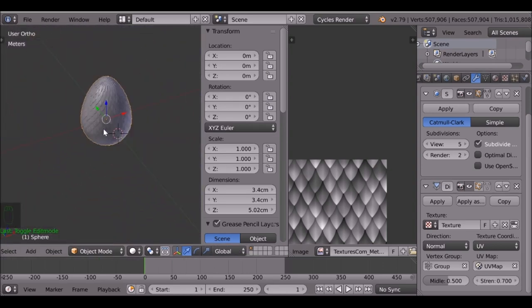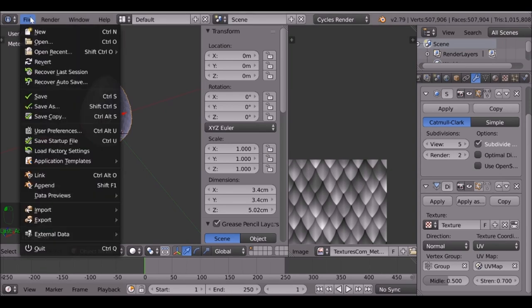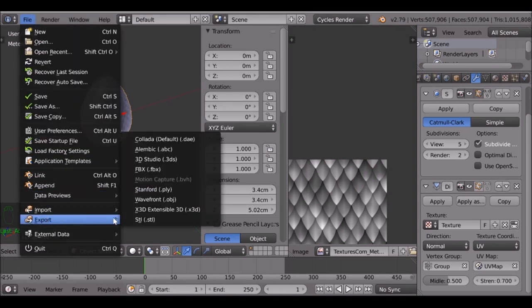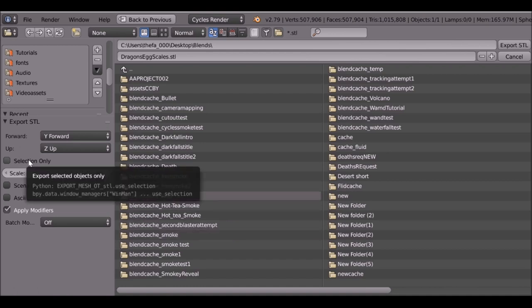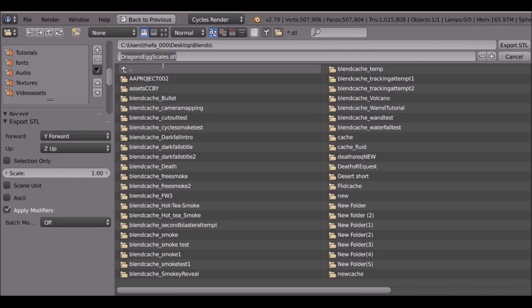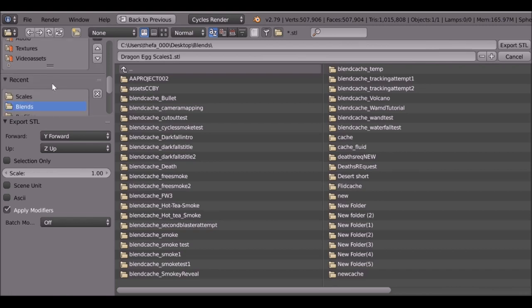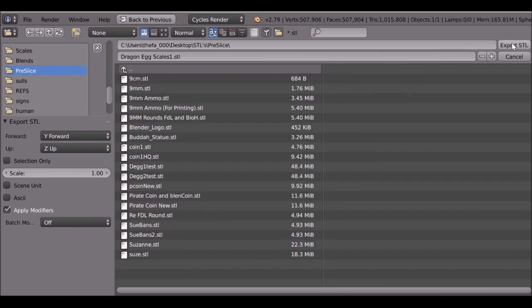And now all we need to do is export this out, so make sure we have this selected. We don't need to apply the modifiers, we can just export this as an STL. So with your model selected, go to File, Export, STL. And if you've got more than one object in the scene and you only want to export the object that you have selected, make sure you have selection only. But since there's only one object in my scene, I don't really need to do that. I'm just going to rename this. Make sure you save this to your folder where you keep your STLs, and then go ahead and export it.